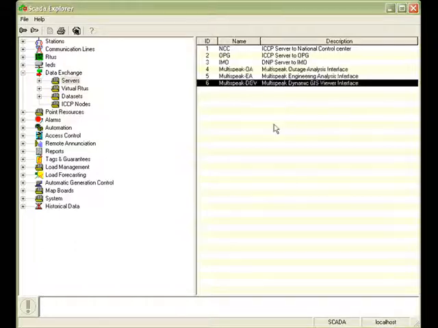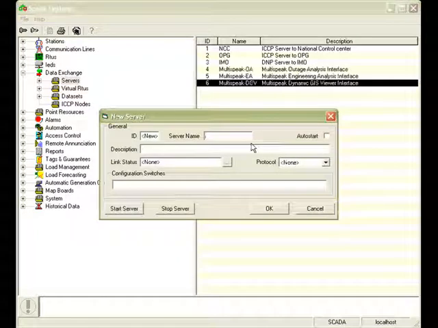Just to see how easy it is, we'll create a new MultiSpeak interface. Just select New, select the options, and that's it.